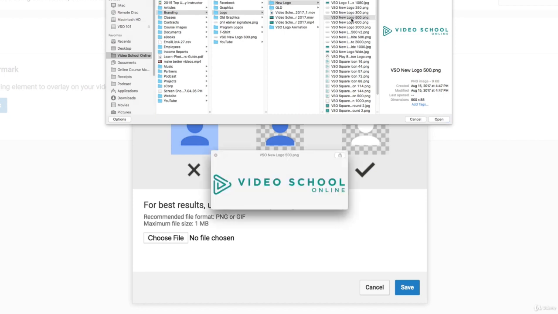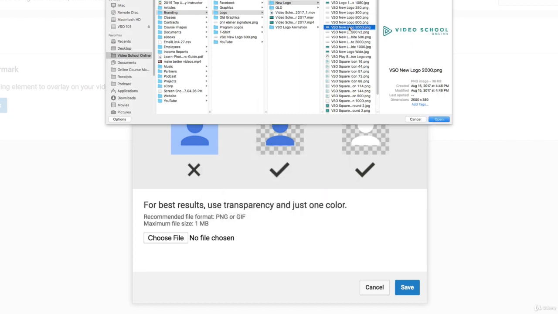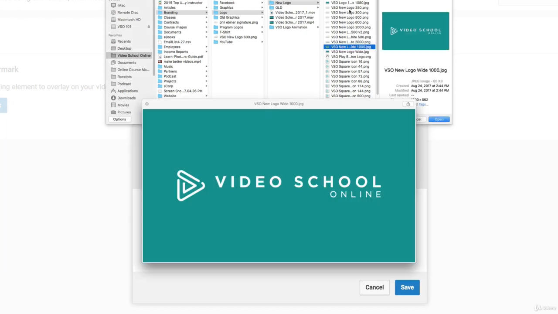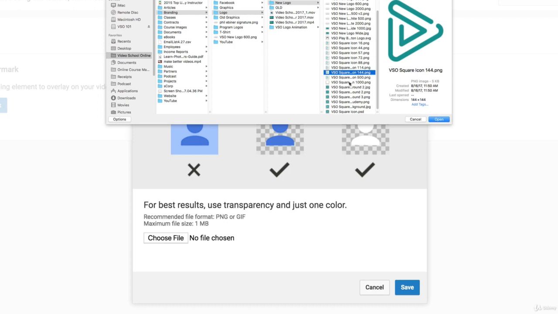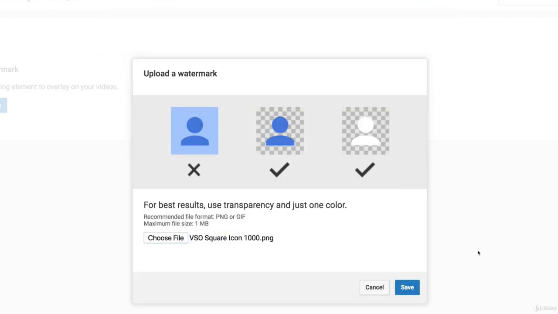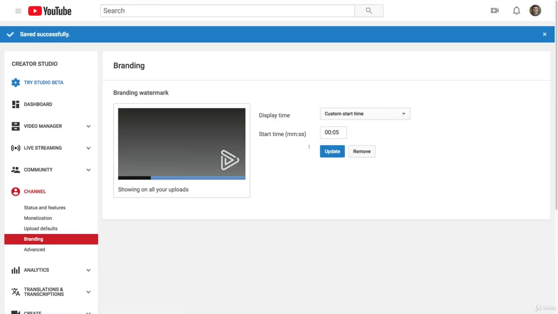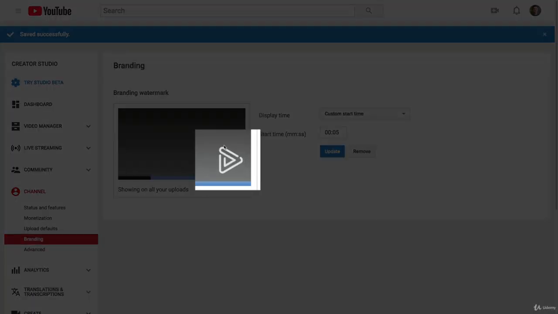Let's find one PNG. You want it to be a square. Let's find my square logo. Where is that? Oh, here we go. I think a white square is probably best. So I'm going to click Open, Save. You just want to use one color and click Save. So now this watermark is going to appear in the bottom right corner of all our videos.